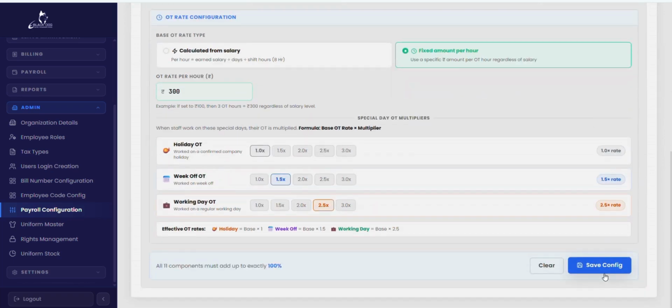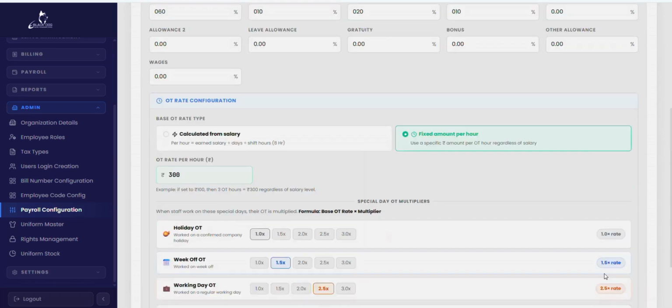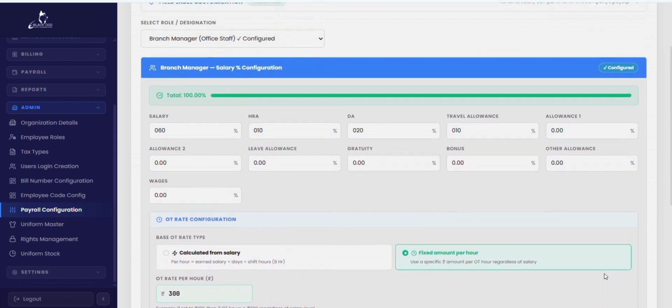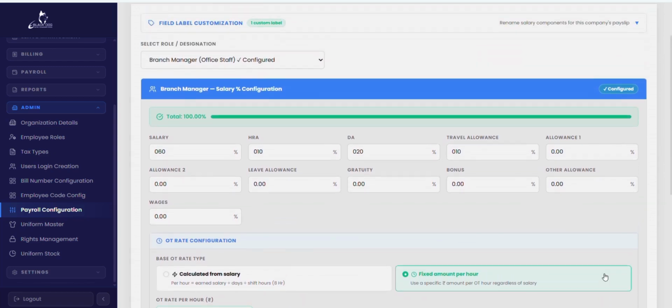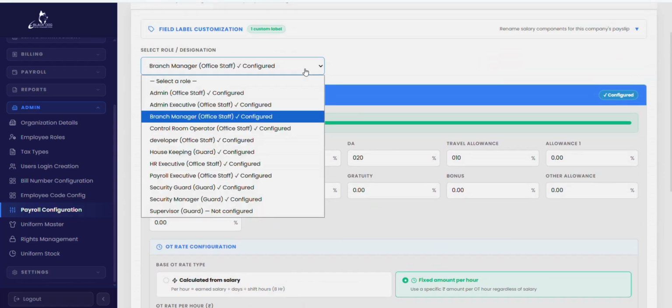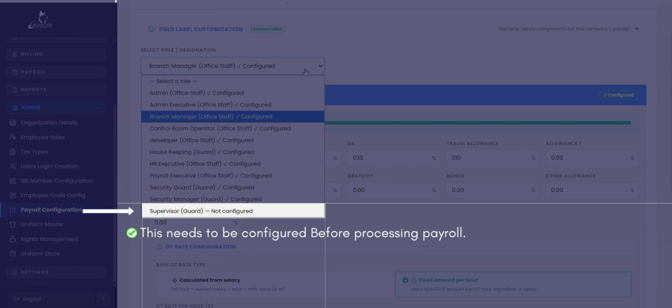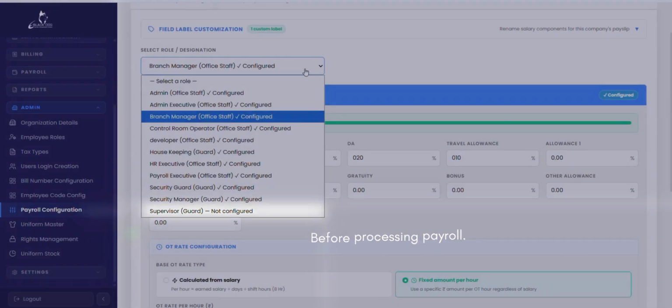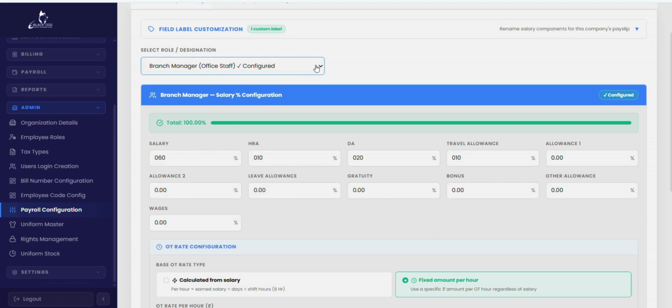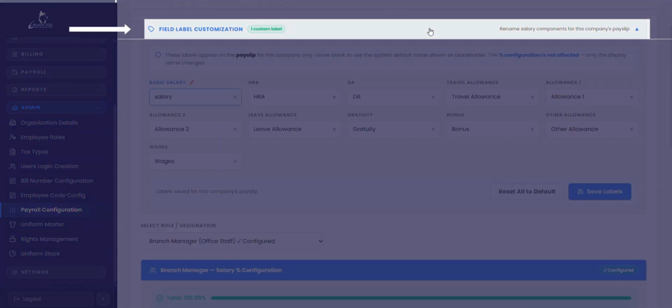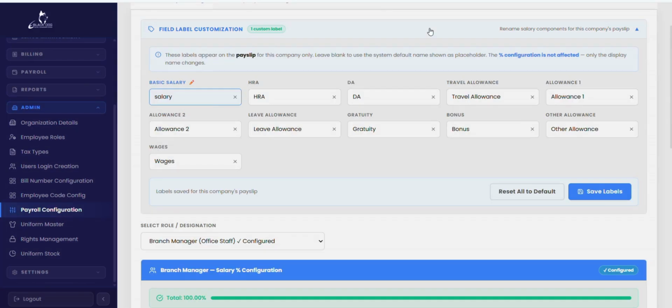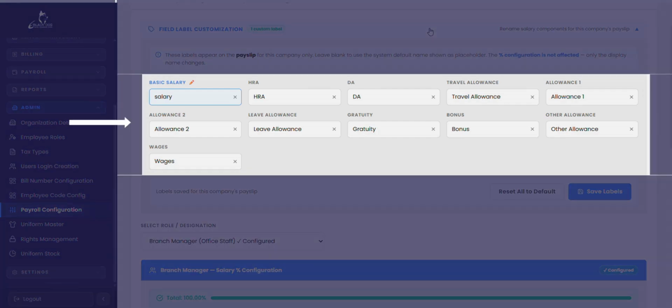Note, the global configuration for all employees must be completed before processing payroll. Any missing or blank configuration may affect the payslip calculation and could result in a zero salary being generated in the payslip.